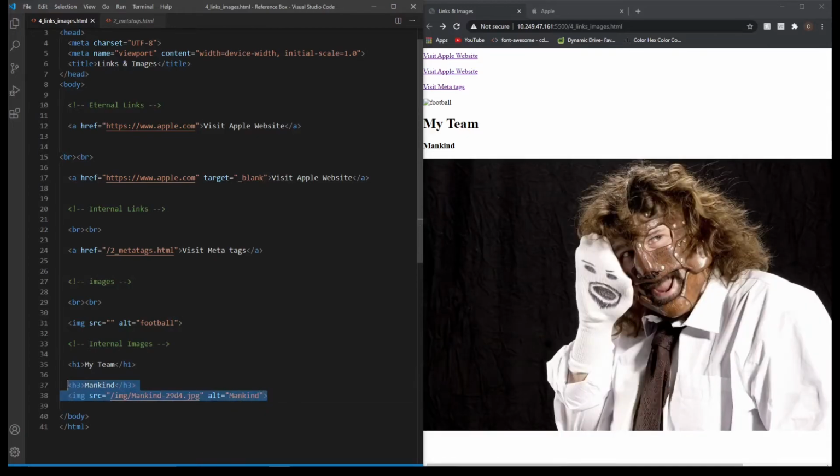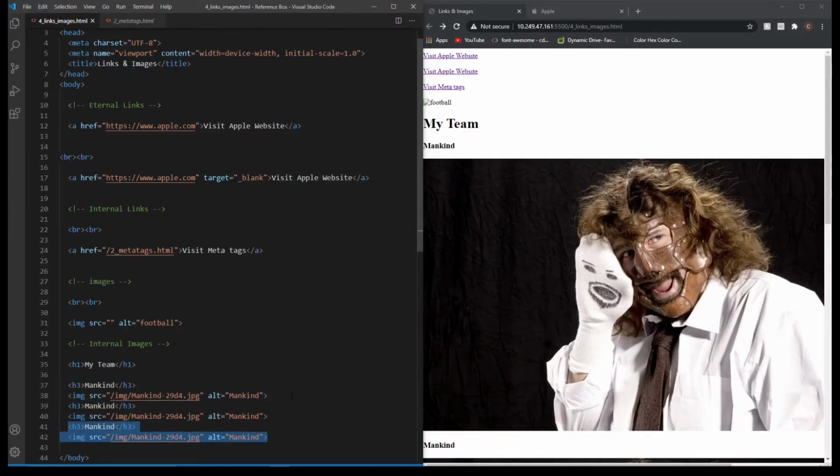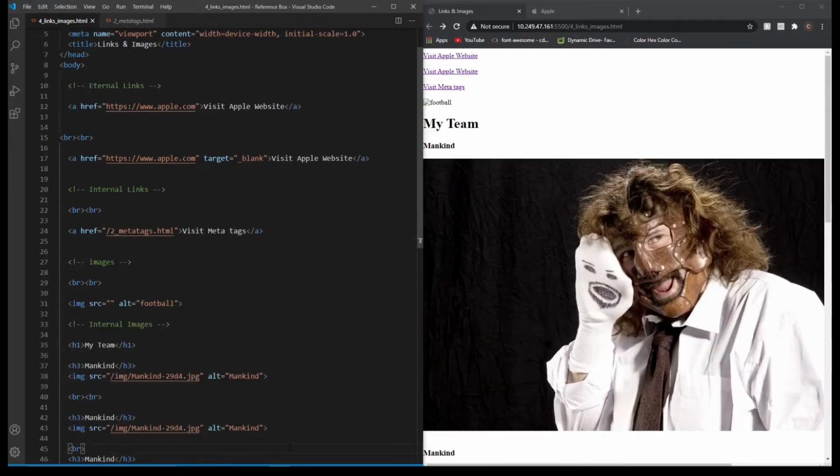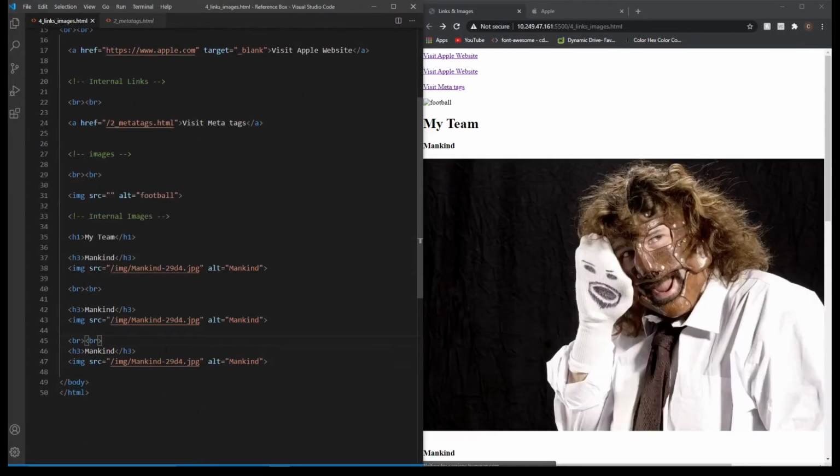Now we'll duplicate this two more times, so shift alt down, and what we'll do is, because images are inline level elements, we want to put them on a new line, so we'll just put a few line breaks under each image so they go on a new line. I think that's that one.